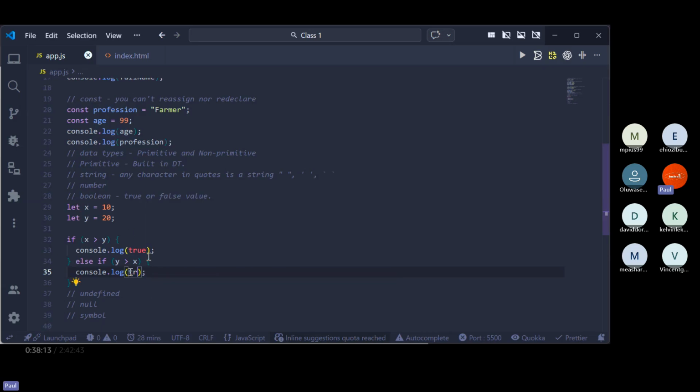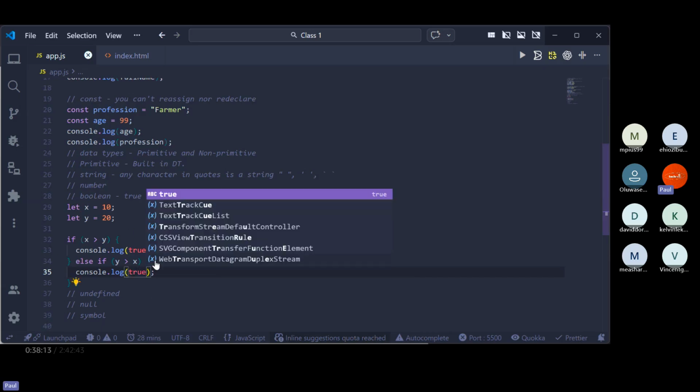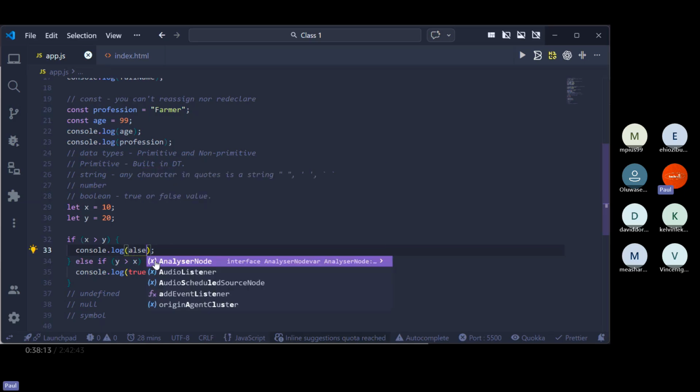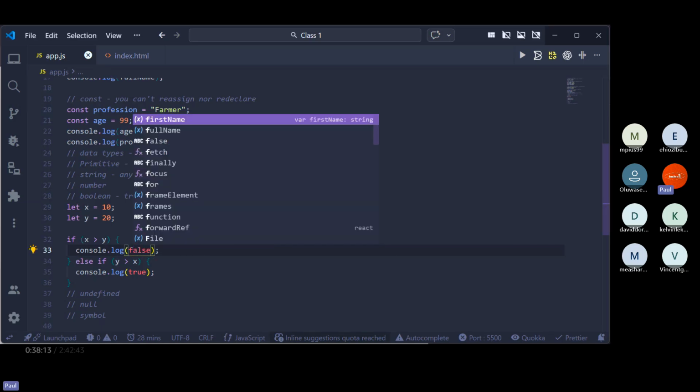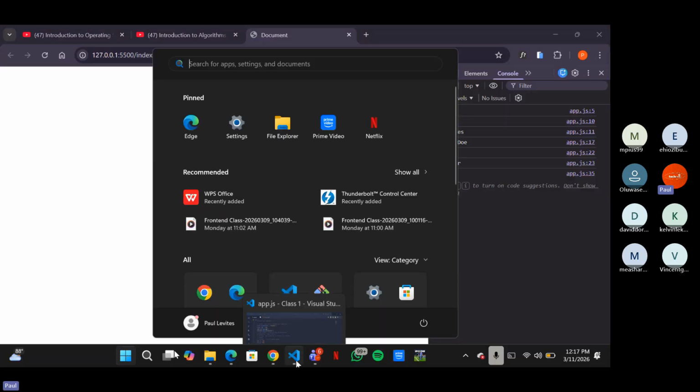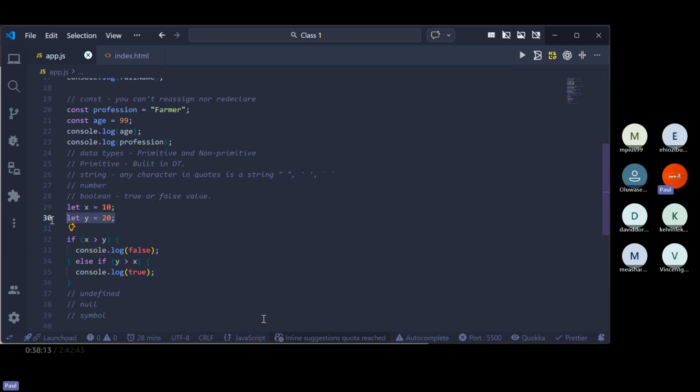If I exchange it to what should be true now, what we're going to have is true. And I change here to false. What we're going to have now is true. Why? Because I've changed the syntax. Do you understand what I just did? Y is greater than x. 20 is greater than 10 now. But the condition is that if x is greater than y, print out false. But if y is greater than x, print out true. So what's going to get printed out? The true.